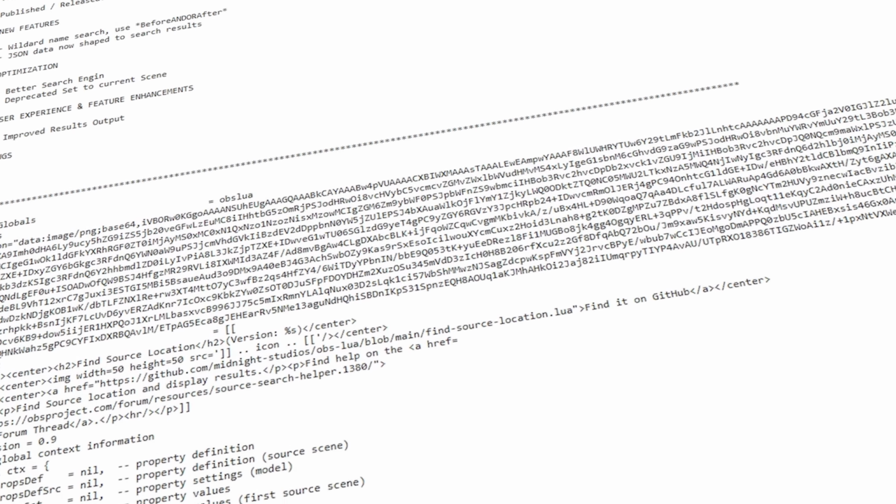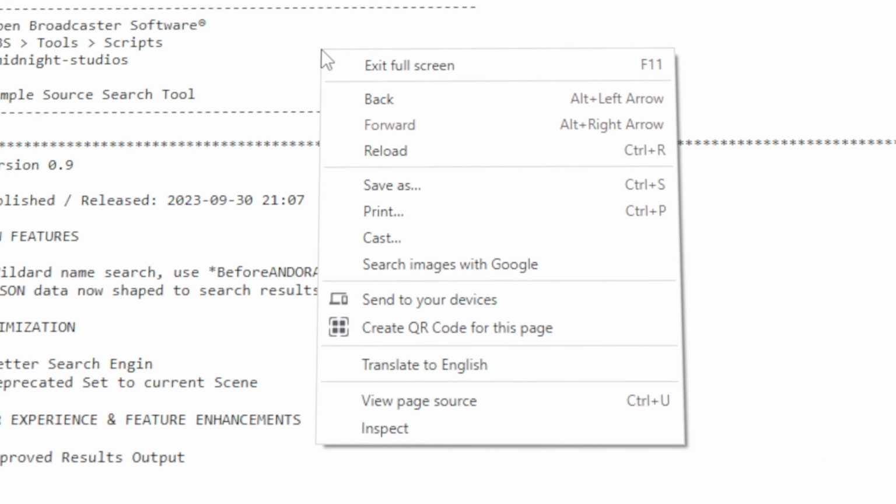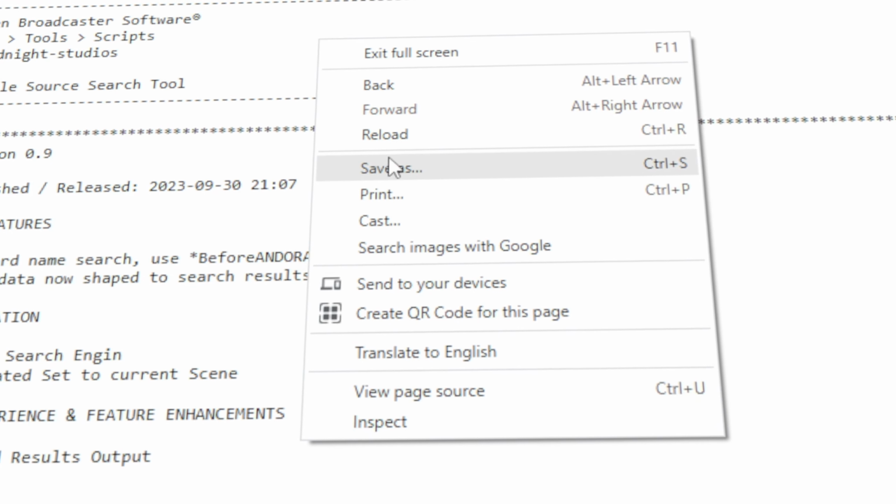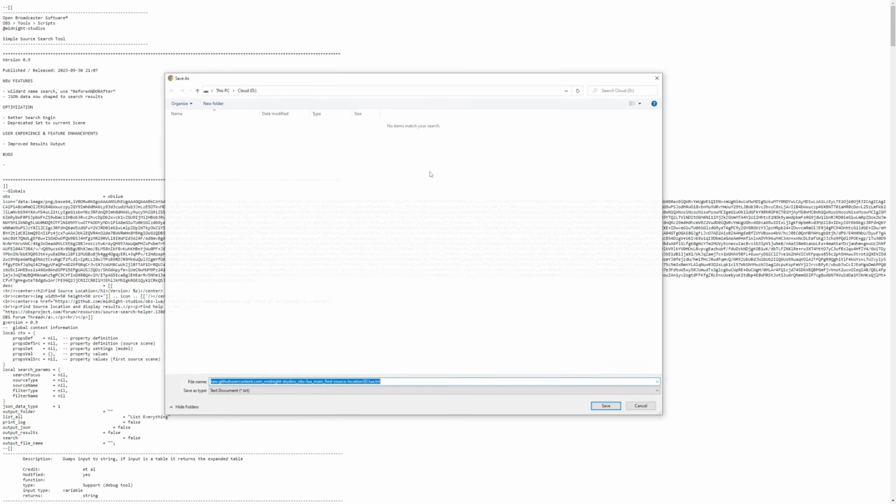Now, let's save the script to your computer. Simply right-click anywhere on the page. This will bring up a menu with various options, including Save As. Left-click on Save As to open the directory dialog window.